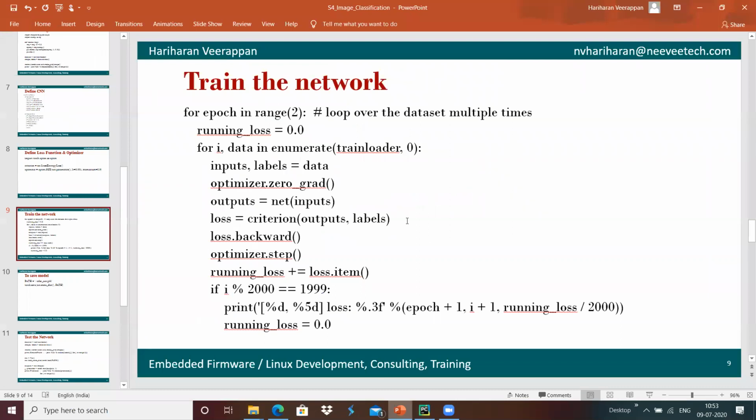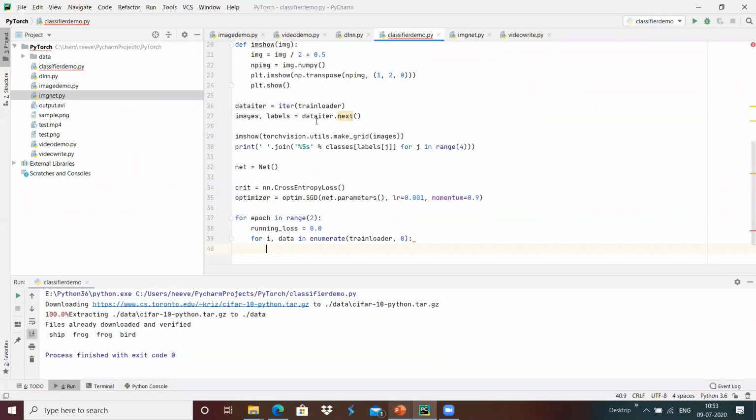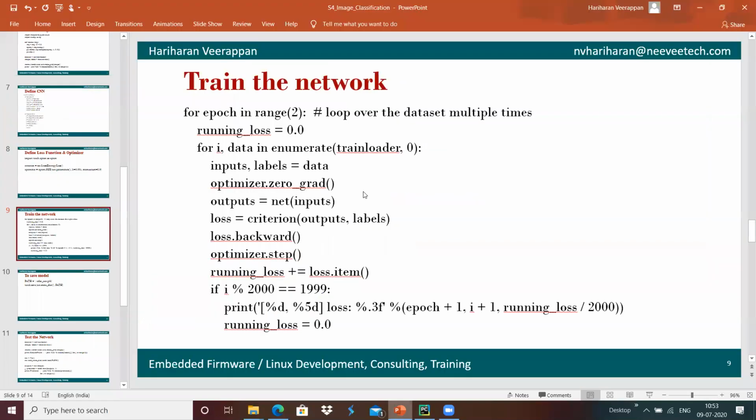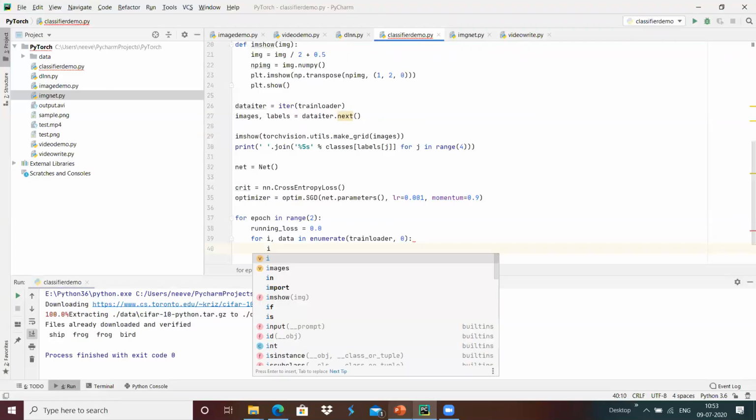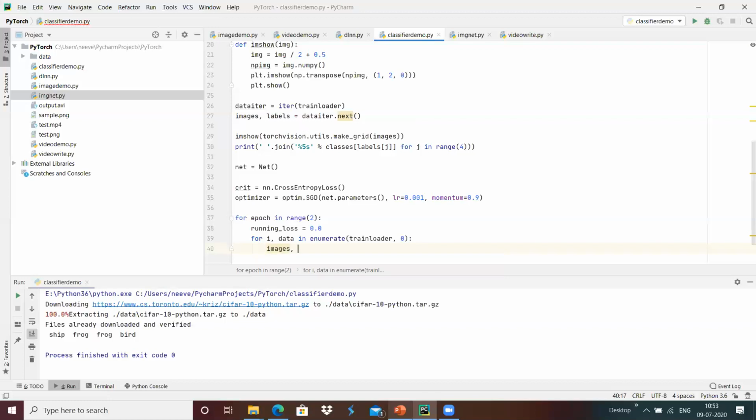In the data, whenever we iterate over the train loader, it returns an image and a label. For example, we have the train loader here, and we are enumerating it. The first item contains the data, which is a tuple of images and labels, that we unpack as images, labels.